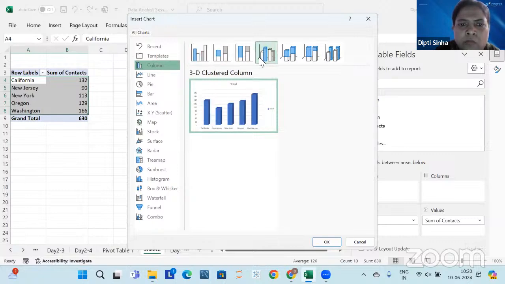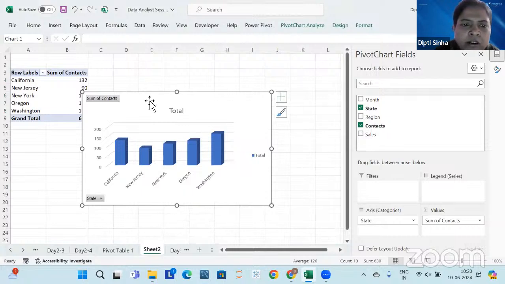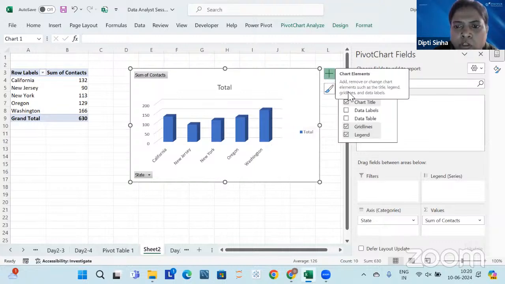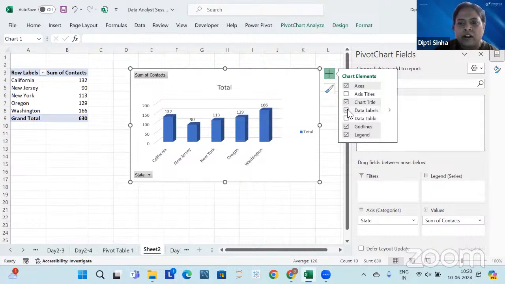You can pick any chart, whatever you want. Yeah, this is fine for me. Click on OK. Got the chart. If I look very carefully, Washington is performing well here. And if I want to see the value on top, I will just add the data labels. Can you see? With values, you got the chart.